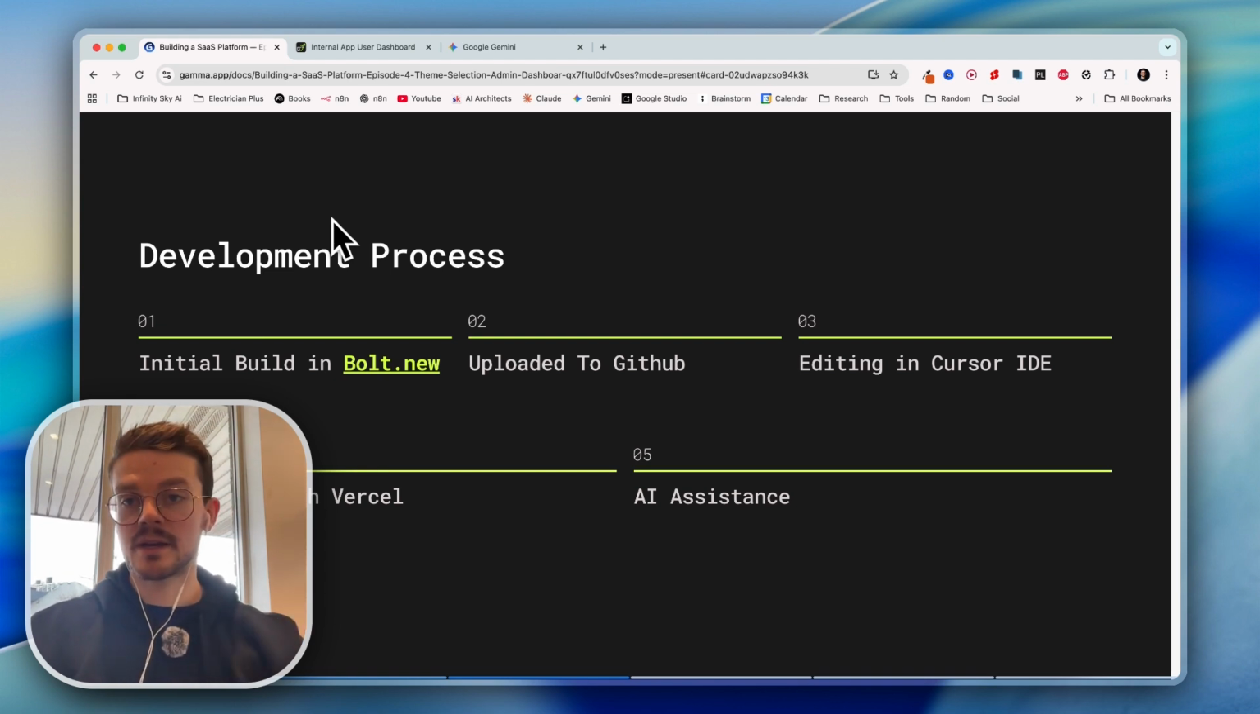I then did the same thing again using Bolt.new and uploaded it to GitHub. Again, if you want to see how to do this, I go over it in my last video. Then I moved it into Cursor to start editing the actual website. Deployment again with Vercel, and then obviously using AI to help me do the whole thing.